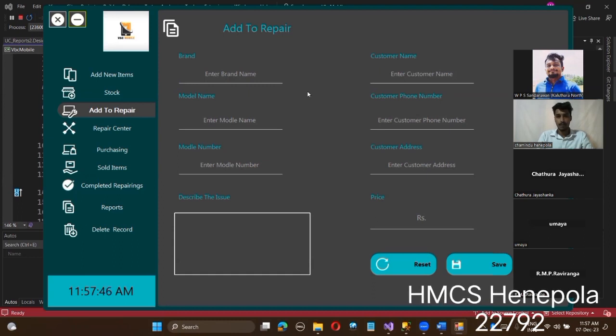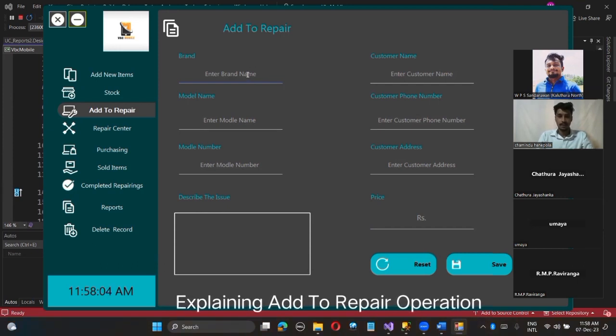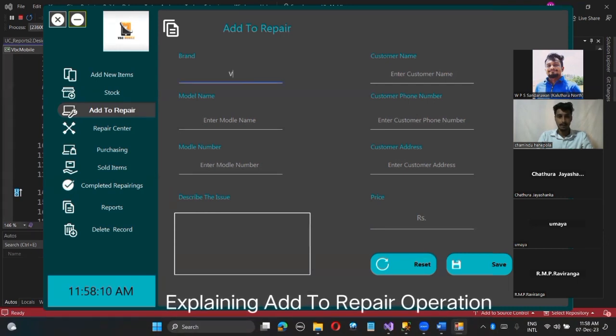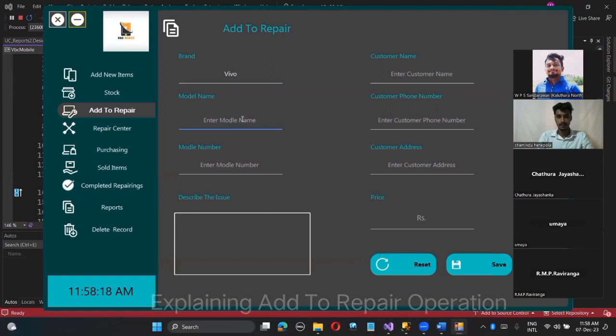There are sub icons such as brand, model name, describe issue, customer name, customer phone number, customer address, and price. Let's imagine that the customer brought a Vivo device to be repaired. We can put the brand name Vivo, and we think the model name is S, and the model number is 1907.